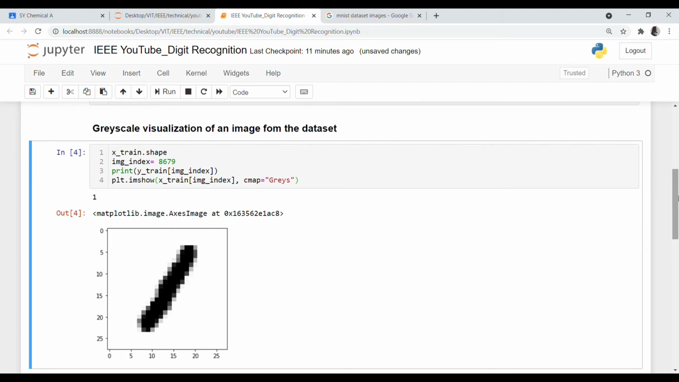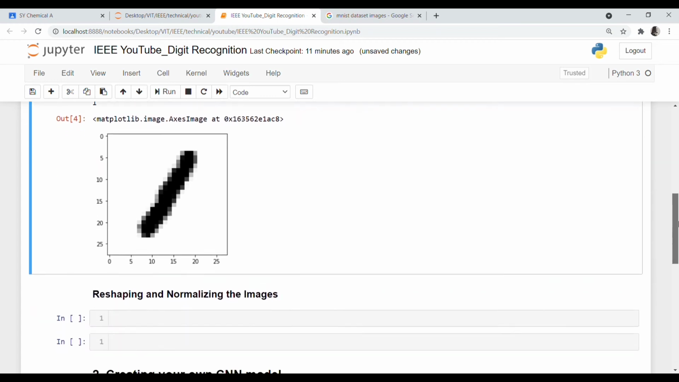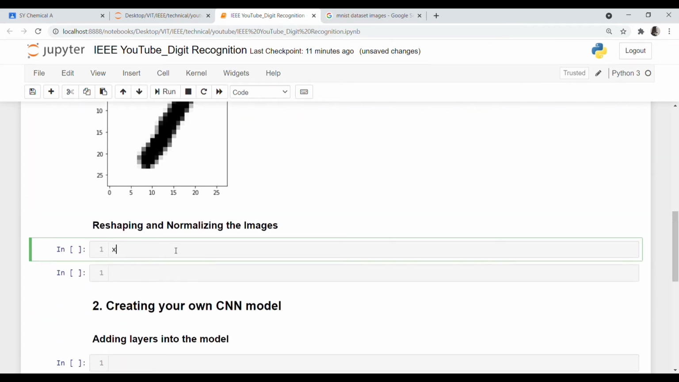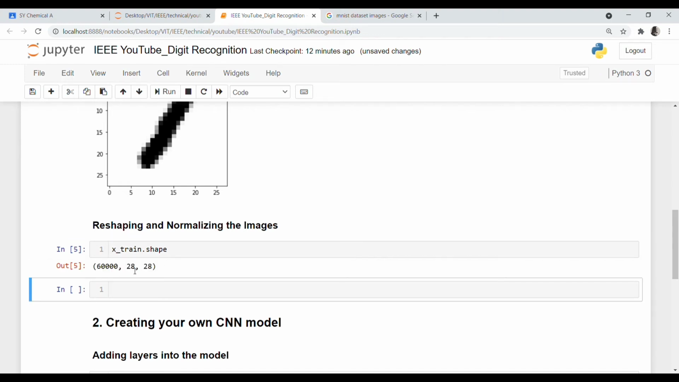We'll be moving on to the next part, that is reshaping and normalizing the image. So for our reference, let's just take this train.shape over here again. So it's 60,000 images, 28 by 28 pixels. So now what do we exactly have to do in this process? To be able to use the dataset in Keras API, we need a NumPy array of 4 dimensions. However, we can see from this that this is a 3-dimensional array.